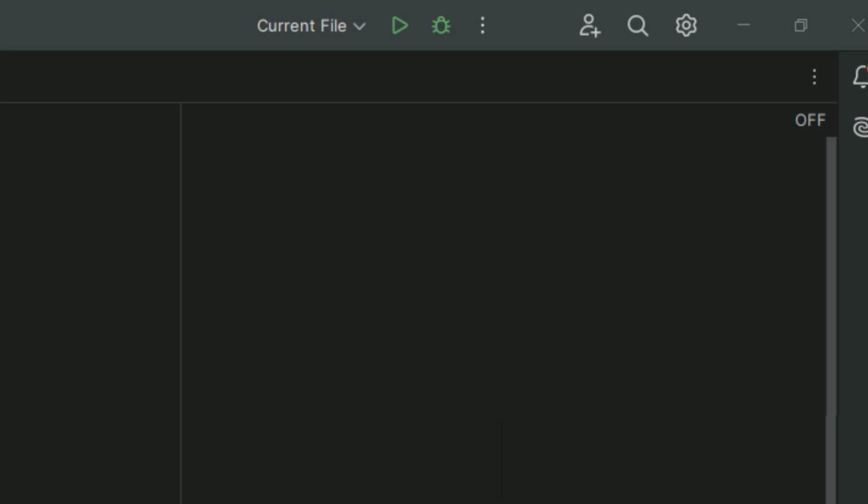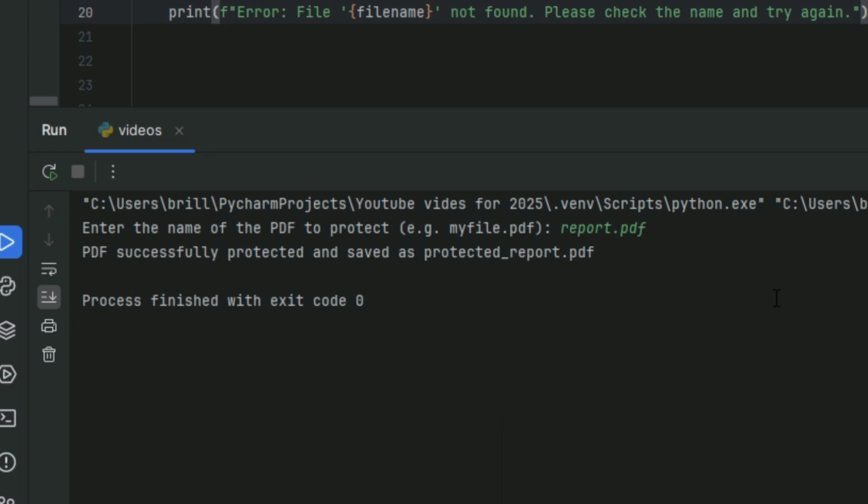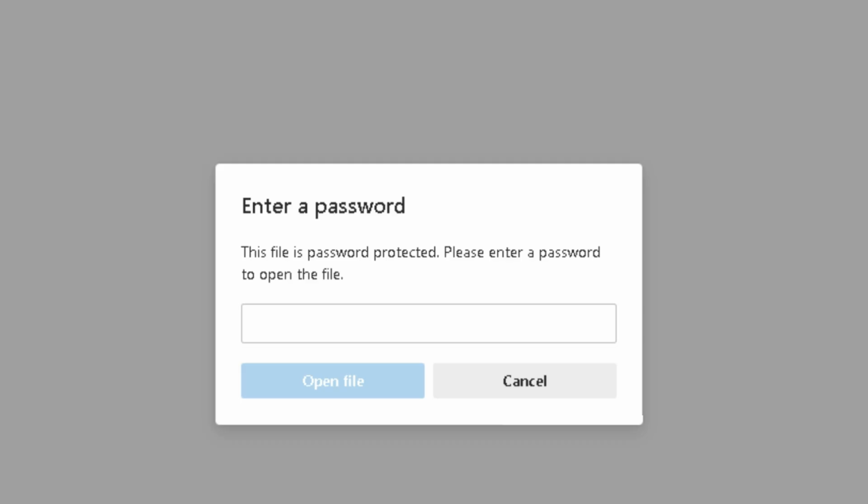Now when you run the program, it's going to prompt us to enter the name of the PDF we want to protect. I'm going to enter report.pdf and hit enter, and if everything goes well, you should see a message that says "PDF successfully protected and saved as protected_report.pdf." And when I open the document, it's going to ask me for the password. And that's it for this one.